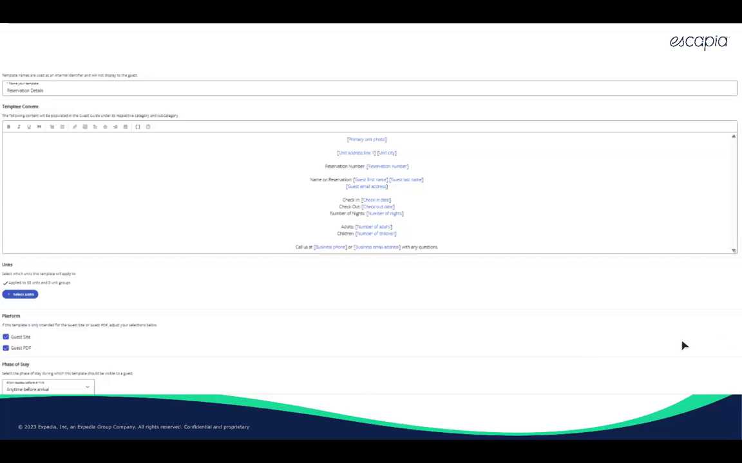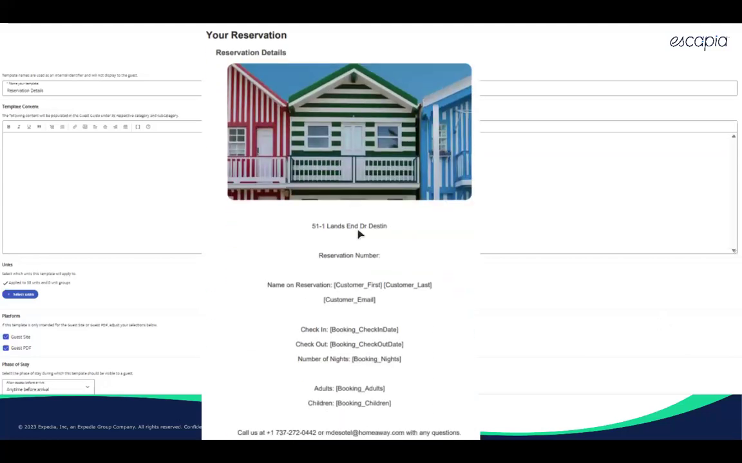On this photo screenshot, you can see what the PDF the guest receives would look like. That popped up right here. These tags would then be replaced with the information from the guest's individual booking.